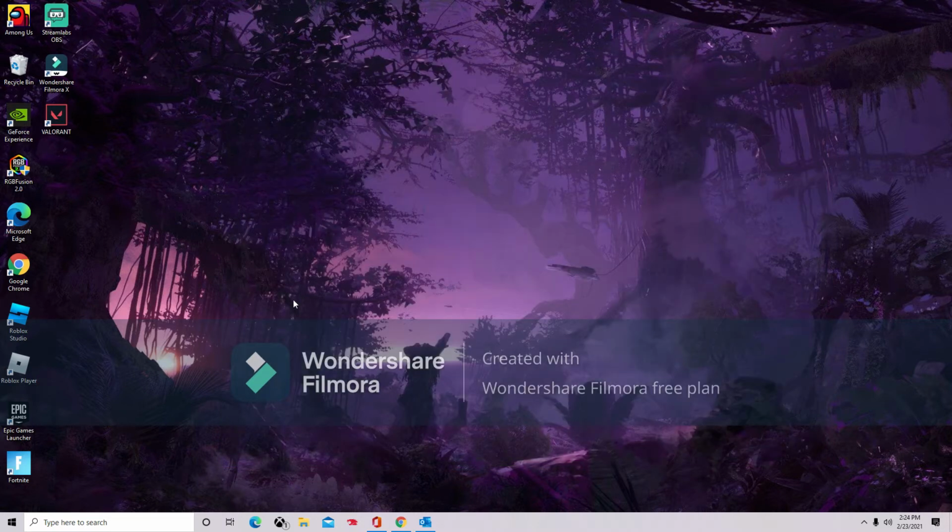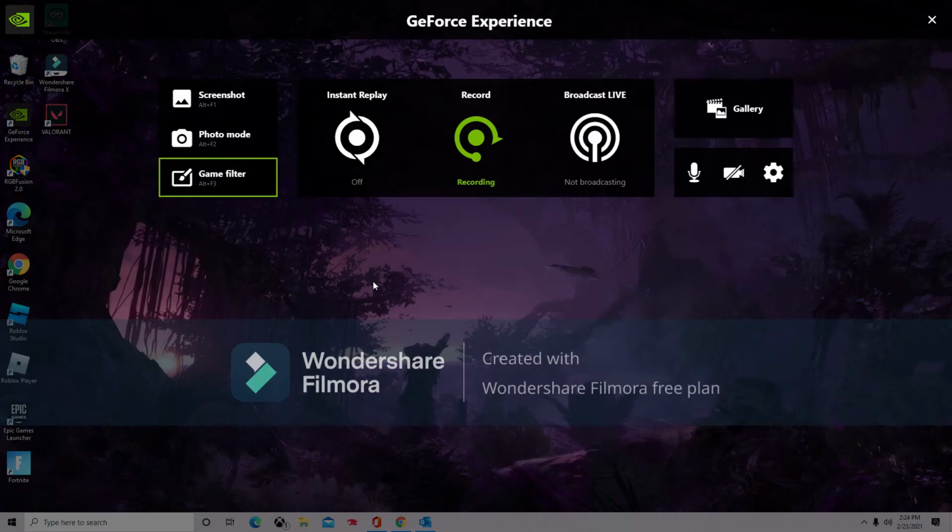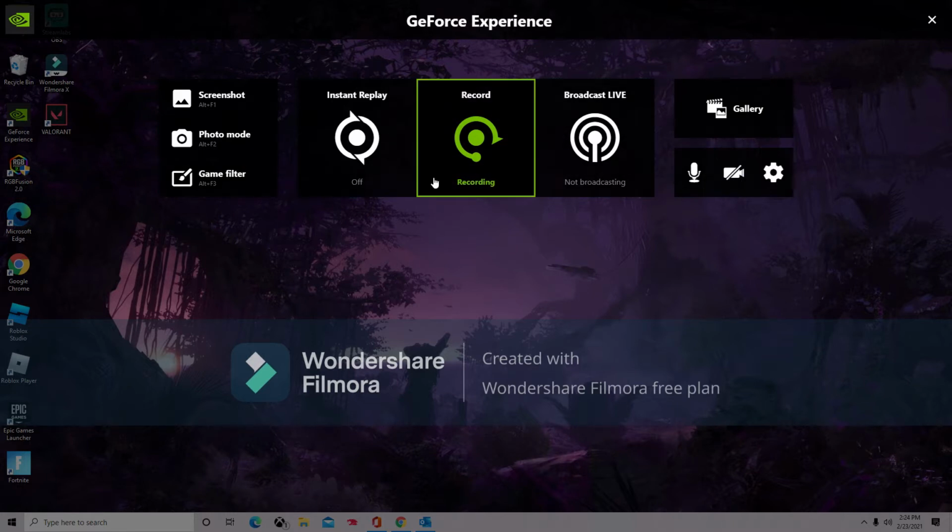You want to hold Alt Z, and then something like this will come up. If you hold Alt Z. Now here is where you can record and stuff. I'm recording right now with this app, so I won't be able to show you guys.